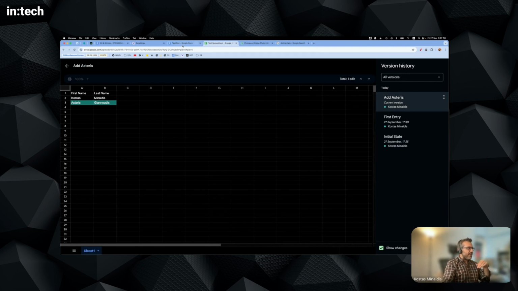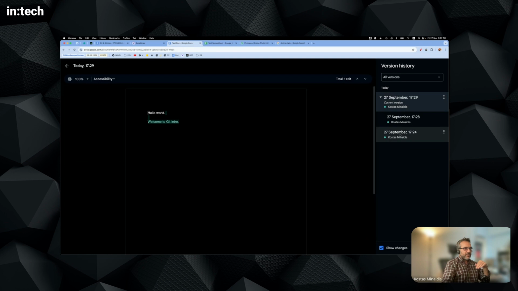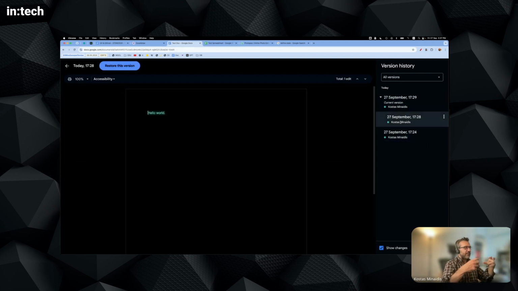It's the same with Google Doc history. You will see the blank state, moving on to an additional line saying hello world, and then adding a space here, a new line, and a welcome to Git intro. So they're really nice because you can also see the difference between different state changes. Also crucially important for Git.